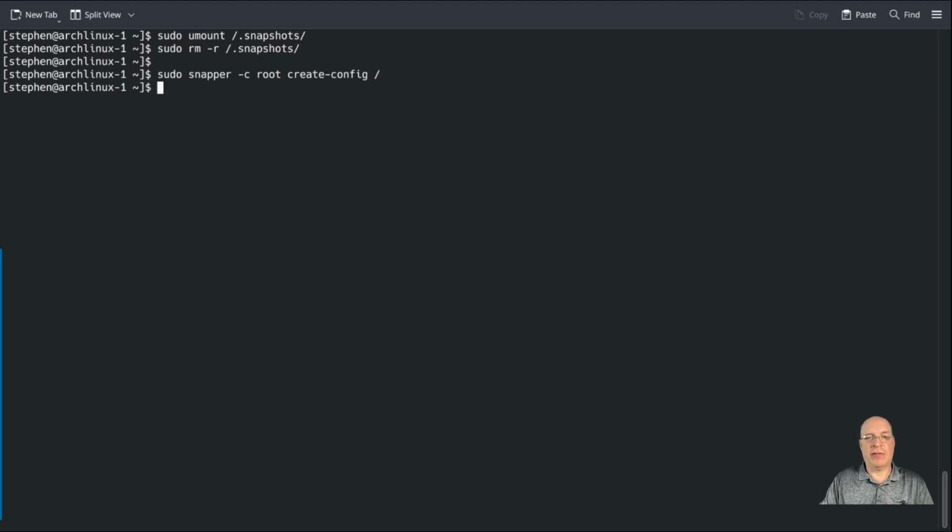So we do sudo snapper -c root create-config /. That's our basic root snapper configuration. You can do the same for home as well, if you need home snapshots. Okay, so that worked.